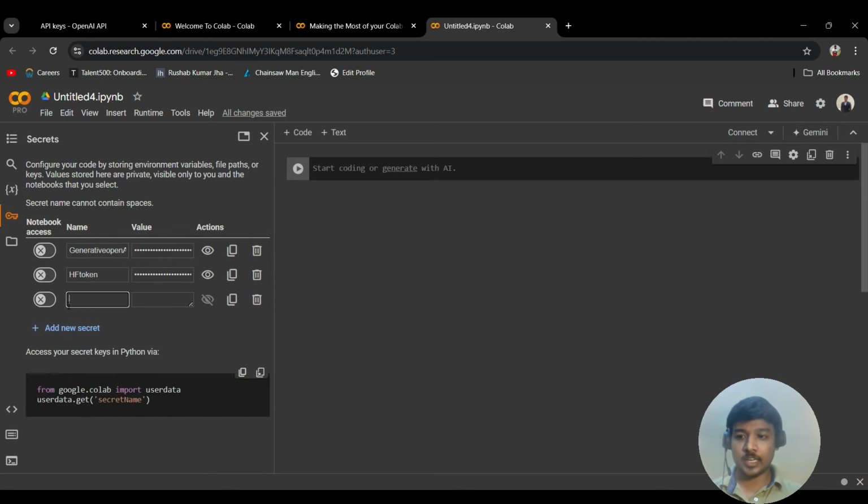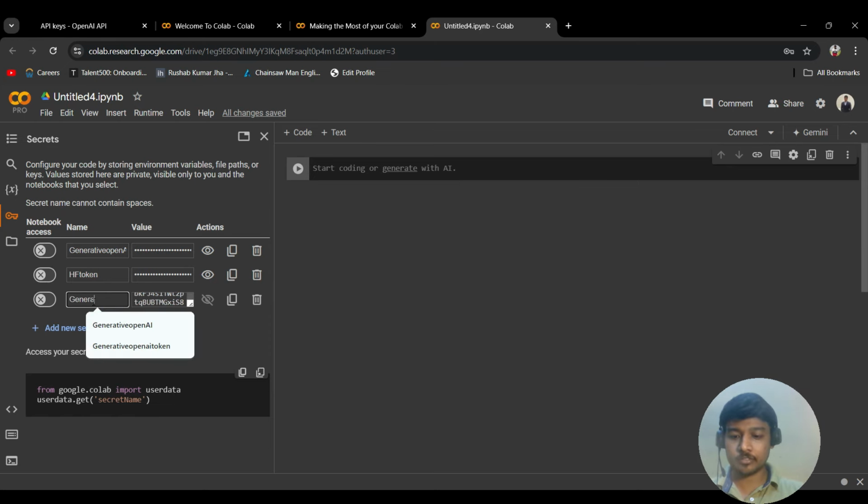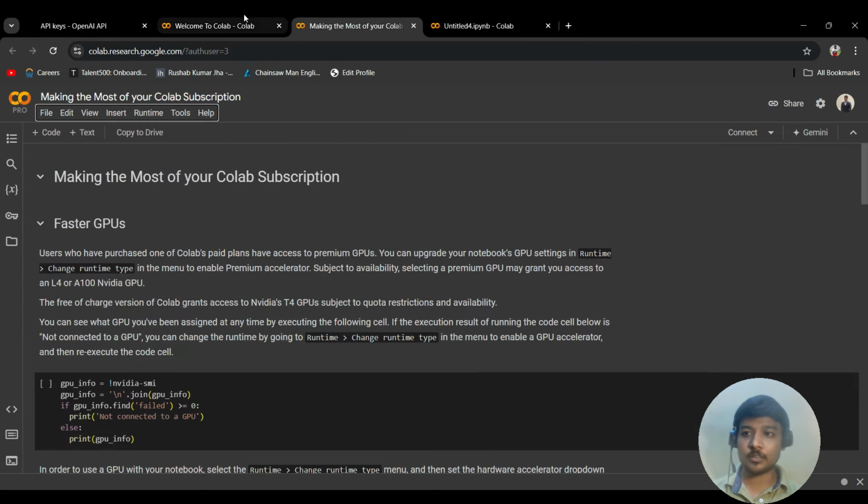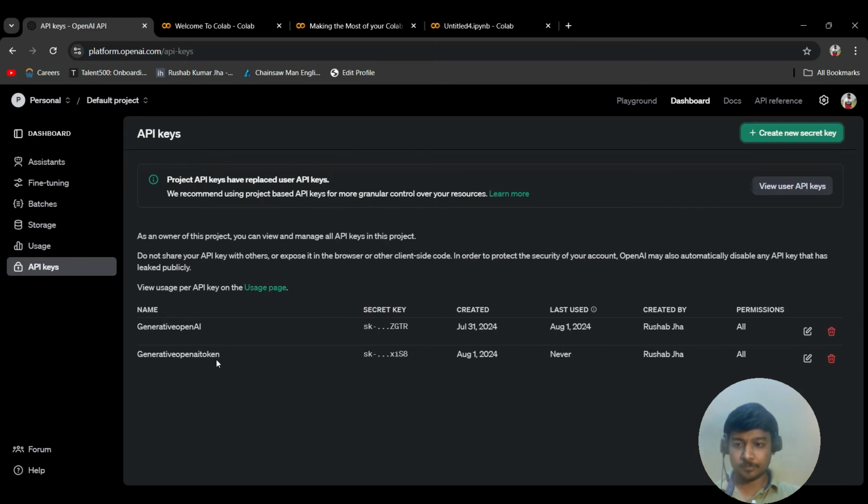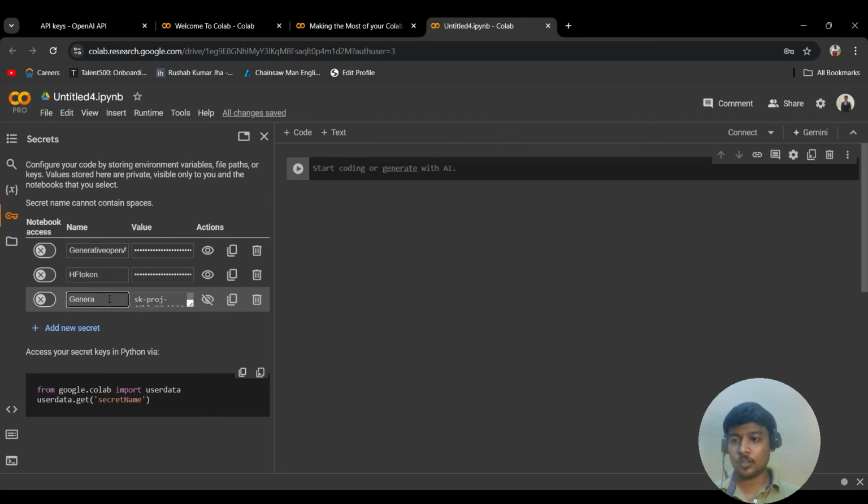Okay, let me first paste it. I'll paste it out. Okay, it's done. Generative. Let me copy it from here itself. It's pretty easy, right? Let me copy it. Just copy it over here. Go to the Colab notebook and paste it.